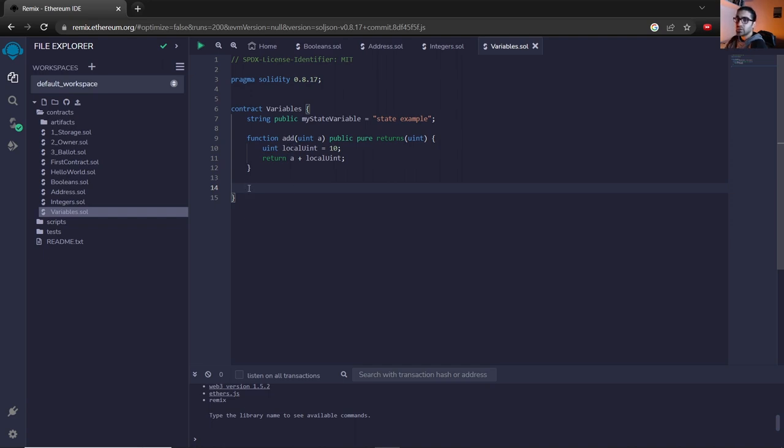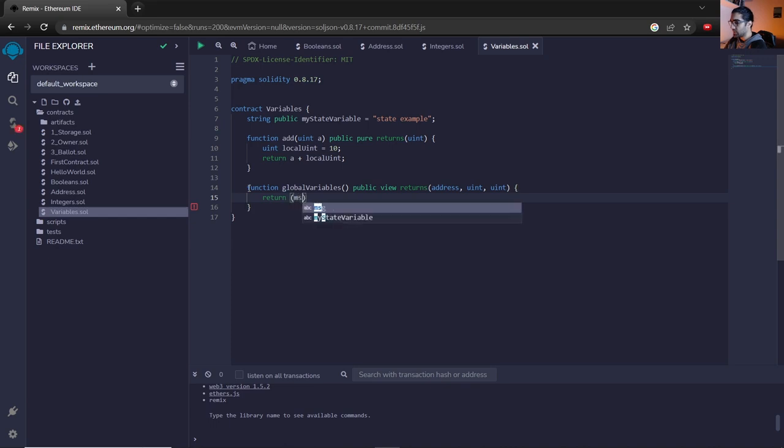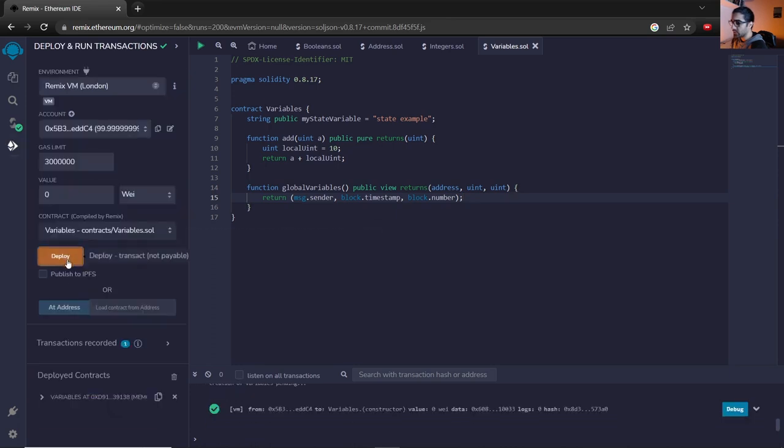So let's create another function for global variables. Let's say function globalVariables, and I will make it public view, and it's going to return address, uint, and uint values. I'm going to return msg.sender, which is a global variable, block.timestamp, and let's say block.number. So these are some of the global variables. Let us first deploy this contract, and we'll see if there are some other global variables available.